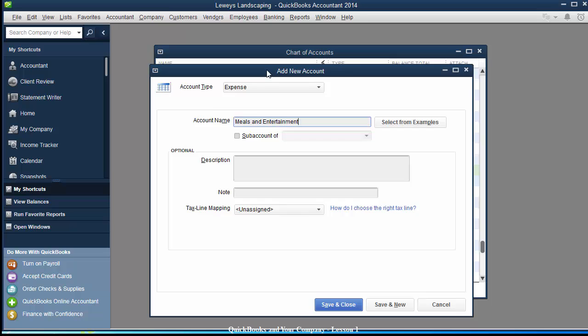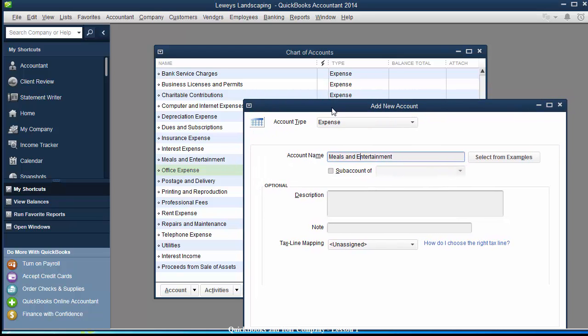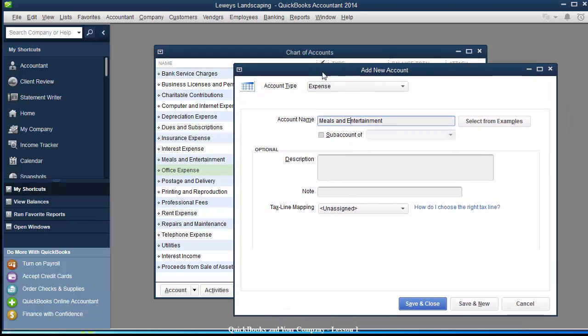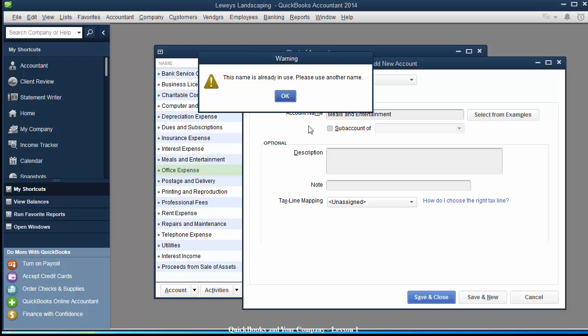Be very consistent on your chart of accounts. Notice how printing and reproduction, the P and the R are both capitalized. So when I do meals and entertainment, we want it to flow. So our financial statements will, well, we want them to look nice. We don't want them to look all junky. So let's be real careful about our chart of accounts. You don't want to have some all caps, some all lowercase. You want to keep it nice and neat. So let's save and close.